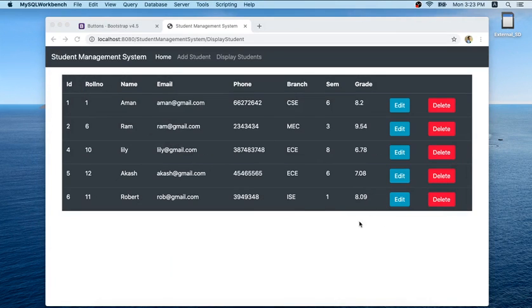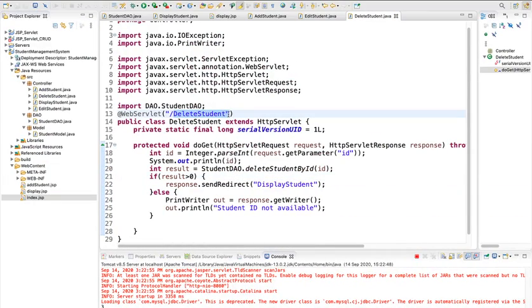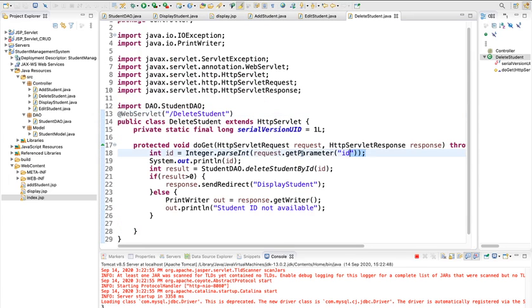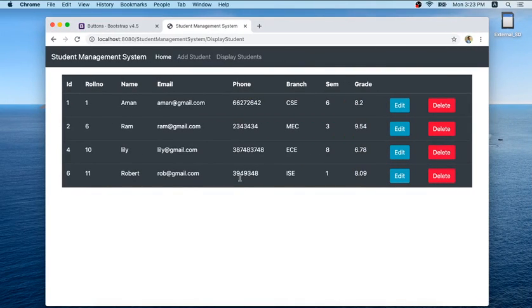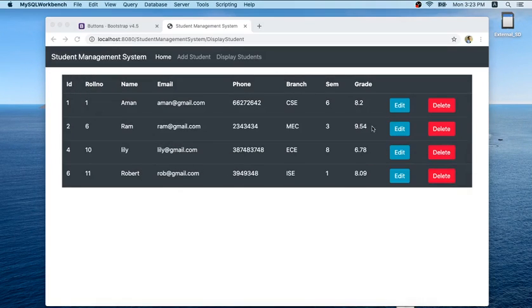So how is this working? If I press one of these delete buttons, it goes to my servlet, the delete servlet. I'm doing a get request in which I'm passing the id. I'm catching that id here, reading that parameter, and then sending it to the database to delete it. Once it is deleted, it will redirect to the display page, and there it will display all the students, but the record is deleted. The same can be seen in your database. So this is how your delete works.